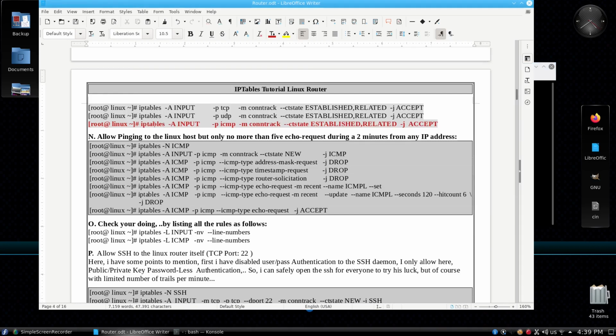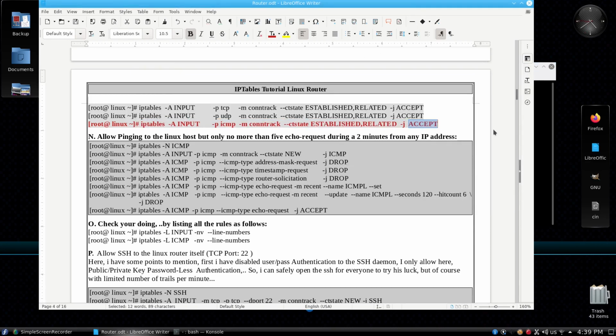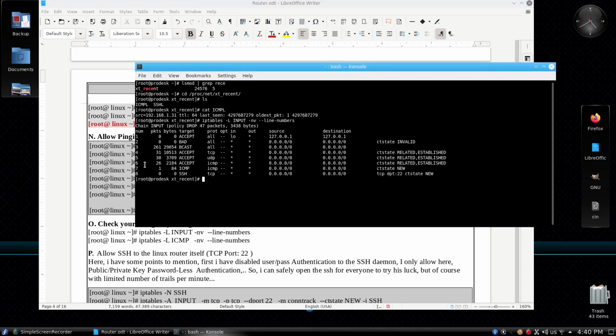Because we just accept the ICMP related and established connections in rule number 6 in the input chain, we only count the ICMP packets with state new, and the following echo requests are considered by the recent module established or related to the first one. That's why. To correct that, we need to also pass the established and related ICMP packets to the ICMP chain and not simply accept them as we did. So we need to change the input chain rule number 6 target from ACCEPT to ICMP.